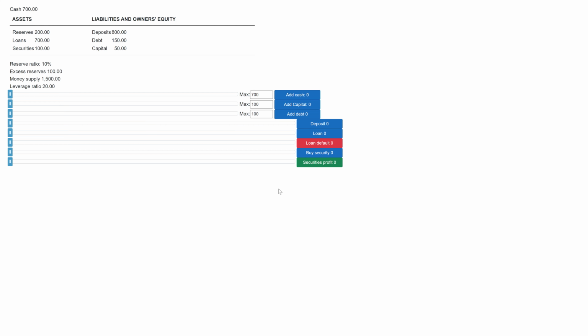So the first scenario they demonstrate with this starting balance sheet is what happens if there's a gain on the security. So the bank invested in some security. There was a profit. In the example, they say that there was a gain of $50. So let's model that right now. On the securities profit slider, let's drag that up to 50.